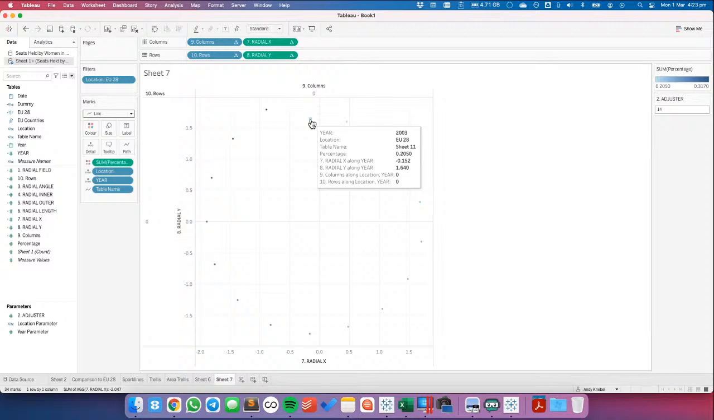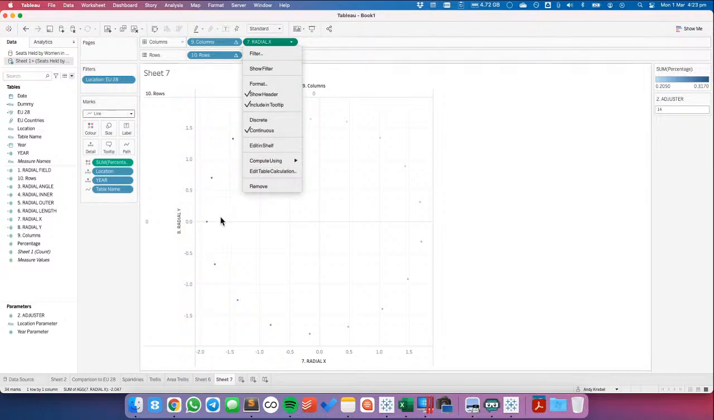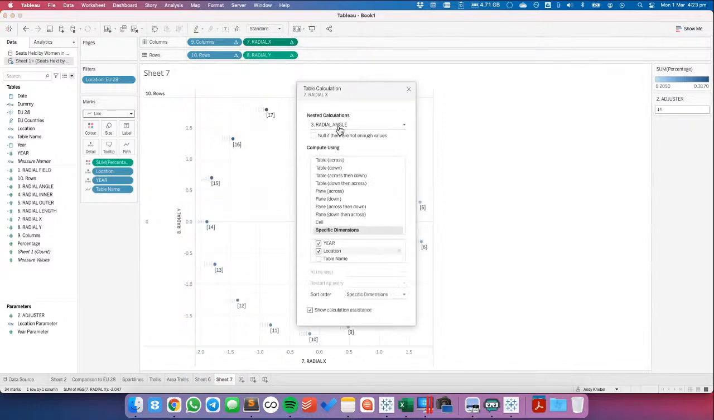Trying to get the number at the top here. So 2003, 19. Okay, so that's pretty close. But now I'm having issues with drawing the line, so that's not good. So let's edit the table calc. Let's check location as well.